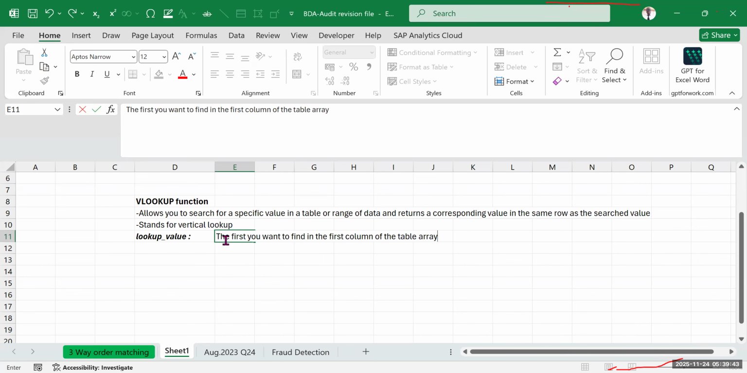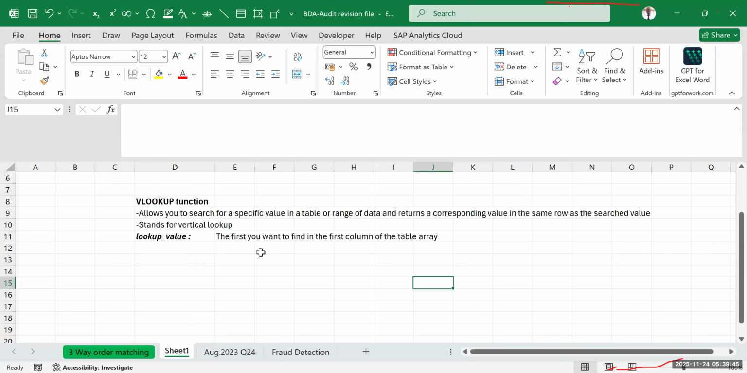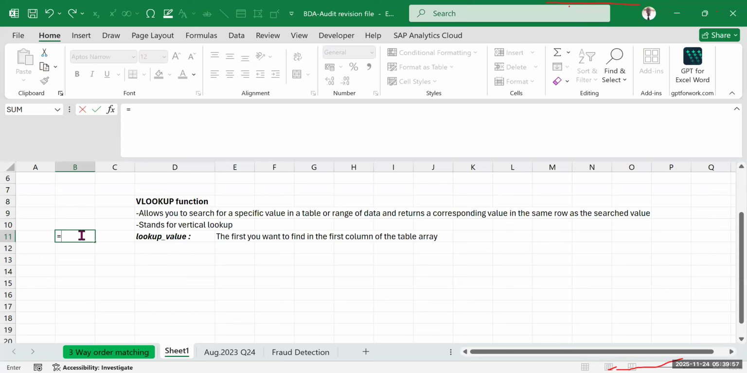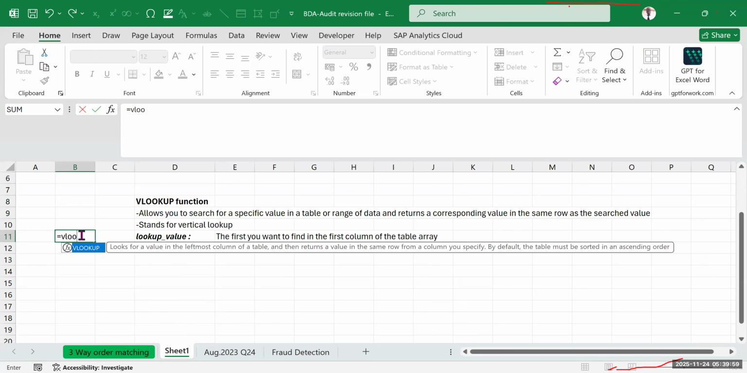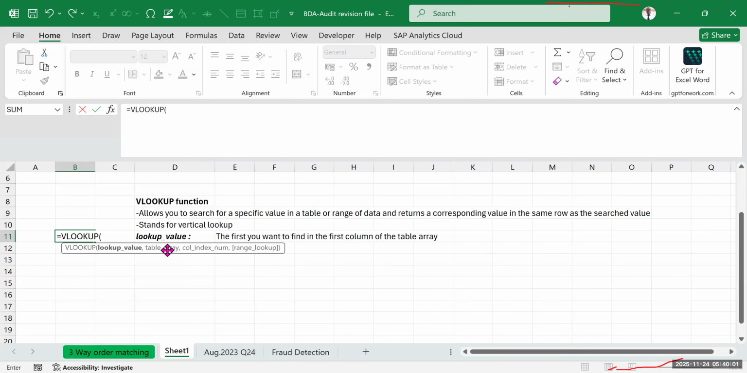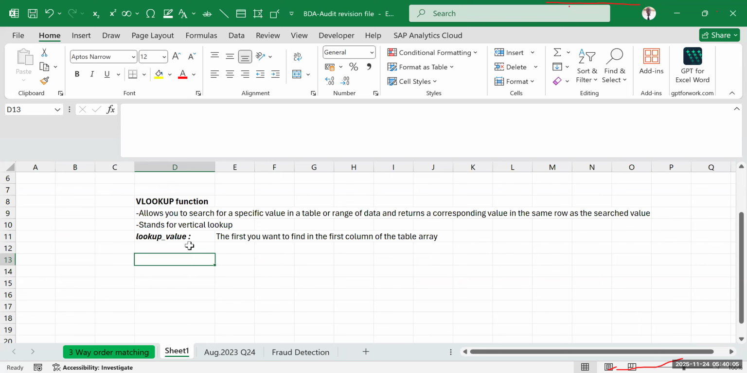Table array. The table array is the range of cells that contains the data you want to search. In fact, the table array is the second entry, because when you pick VLOOKUP, table array was also there. I've said table array is simply the range of cells that contains the data you want to search. So I may not type all of them.